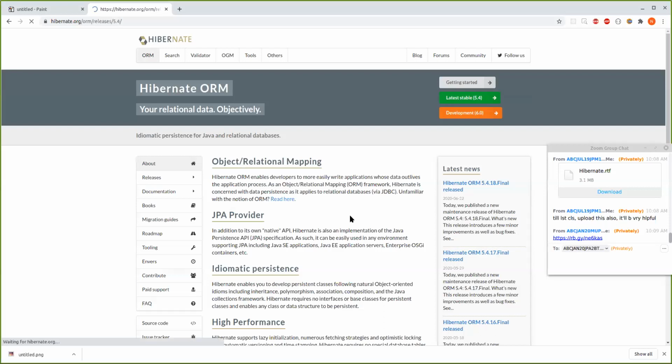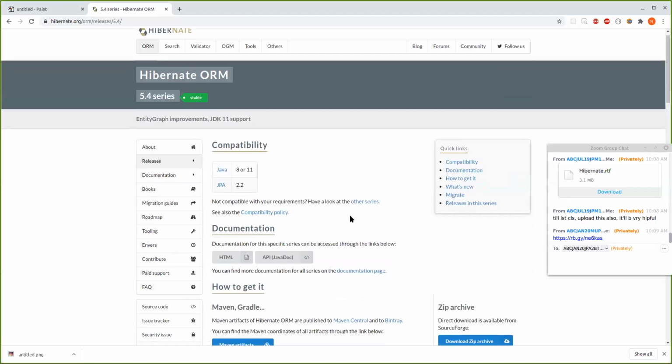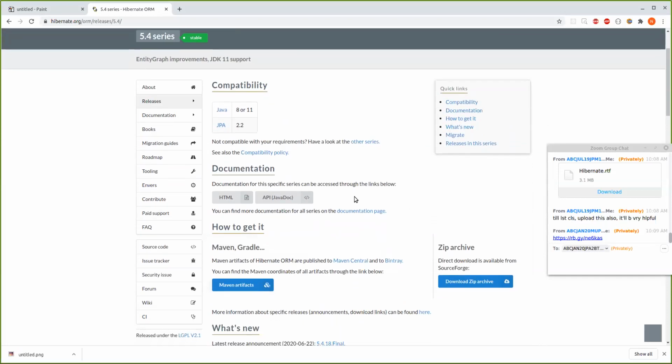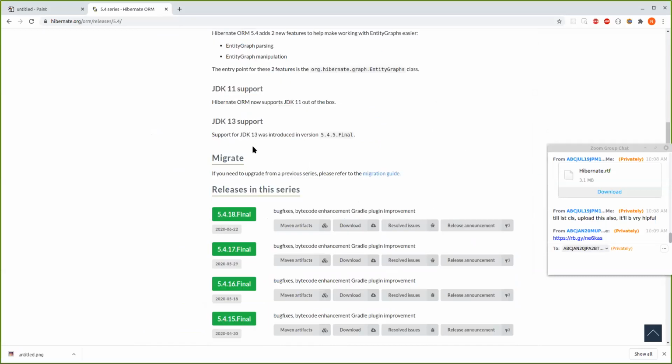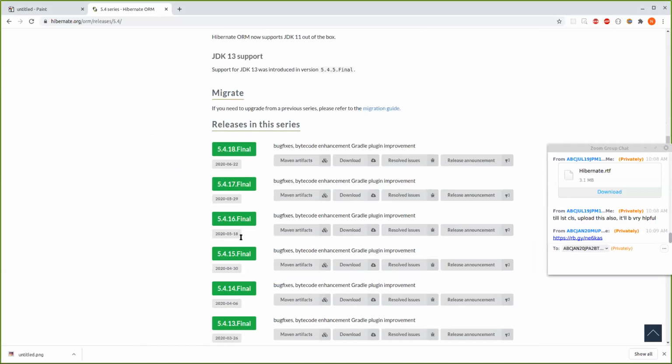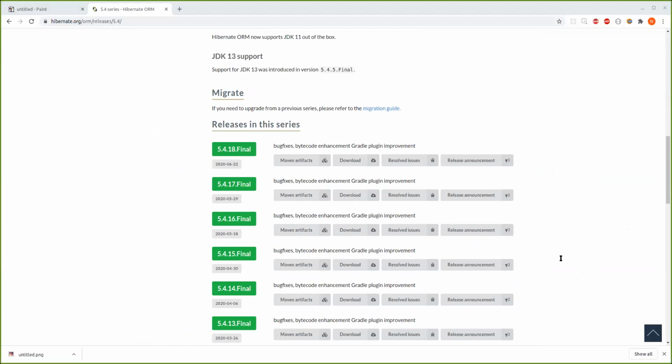Just scroll down. One second. Please check it out here. All the releases are available. 5.4.18, or wait, I will give you this link in the group. Just redirect your link to that page. That is sufficient. You can click any of these versions, whichever one you want, and download it. Just click on this download section. That's all. I have already downloaded it, so I will not download it again.